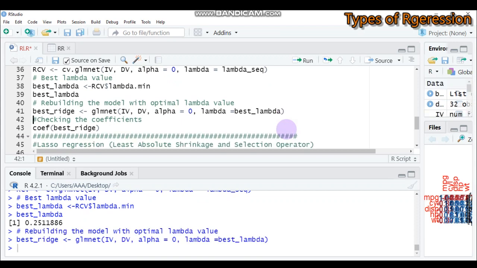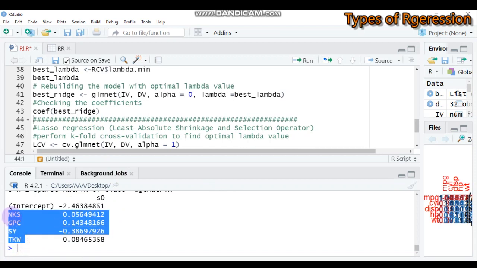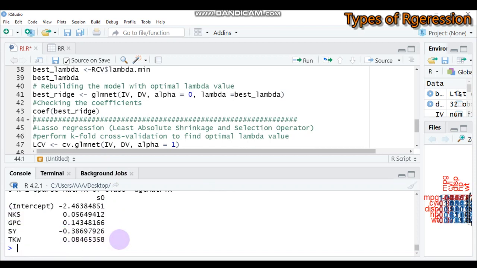So how to get the coefficients? You have to use the coef function, then the best ridge. So you will get the coefficients for the response, for the predictor variables. By this way, you can get the ridge regression analysis in our software.